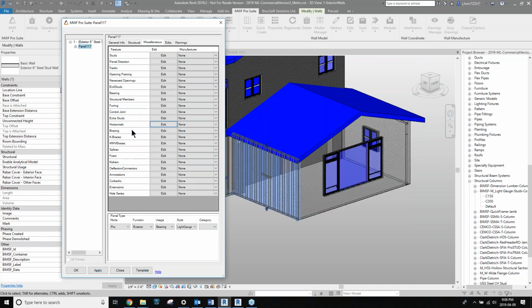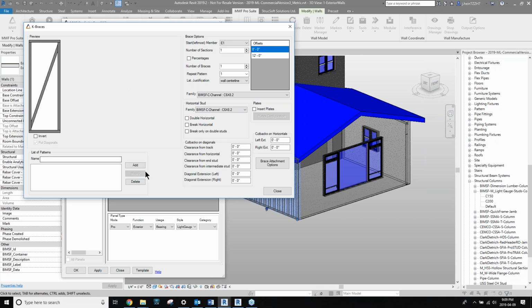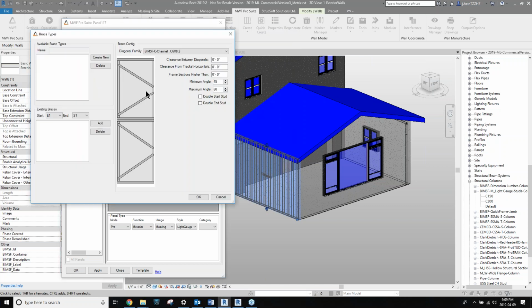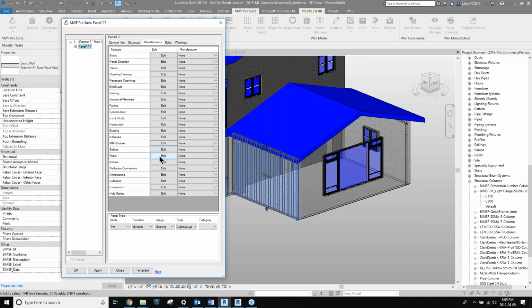Now further down we have bracing, we have K braces, we have MMV braces. I'll just open up the window so you can see what the settings look like. Again, it's just choose your options again on both sides and click add to add it to the panel. MMV is the other style of bracing. You would create new, same thing, choose your options. Further down we have kickers, deflection connectors, we can do extensions.